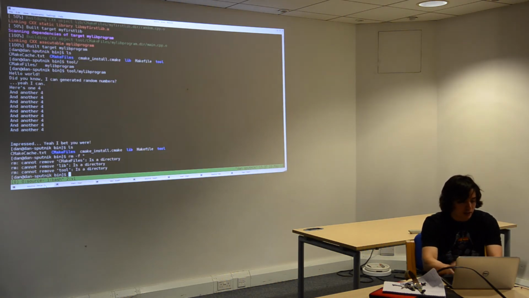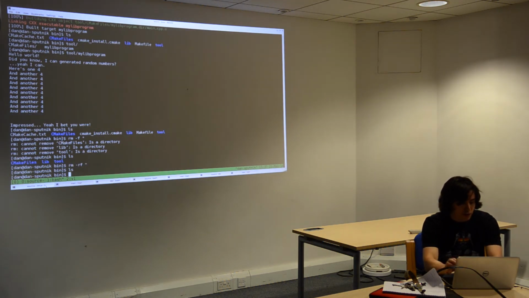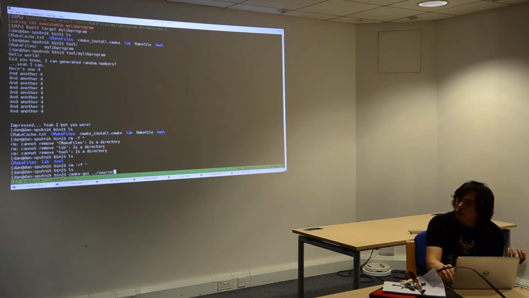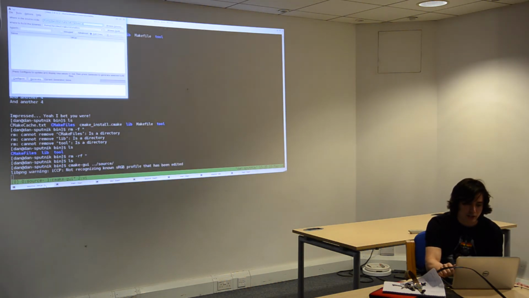So let me just completely wipe the build directory. I forgot the R. So the CMake GUI program I mentioned before lets you decide which build system to use in a very easy way. You can specify it on the command line, but you can also just run this.